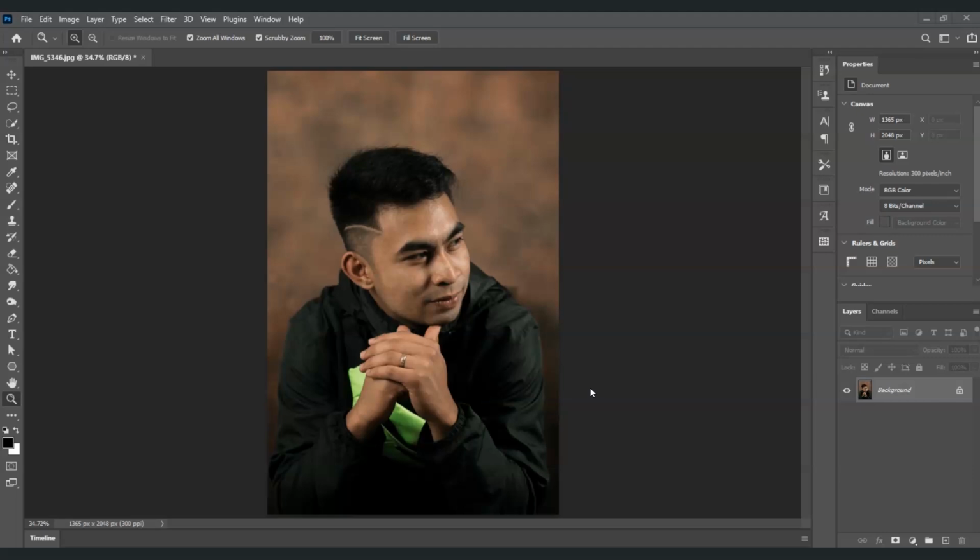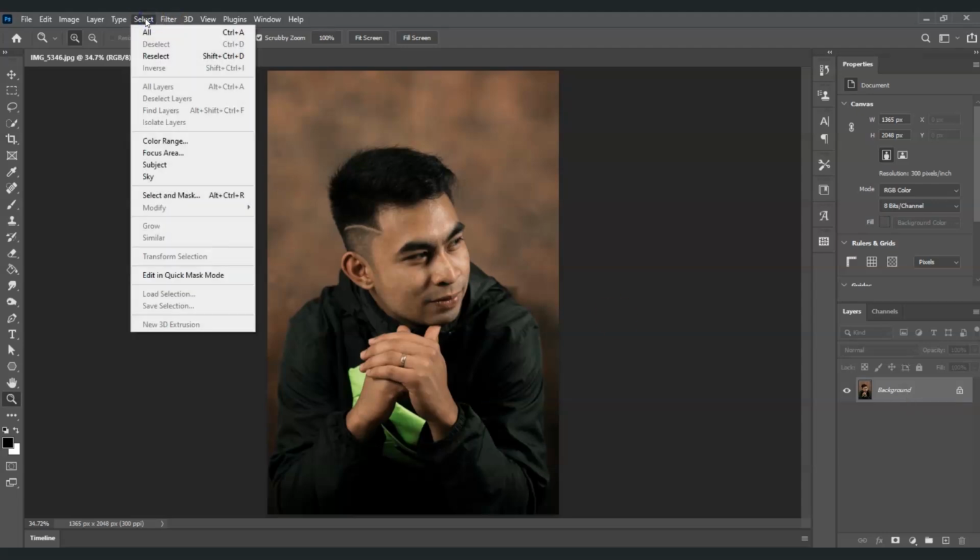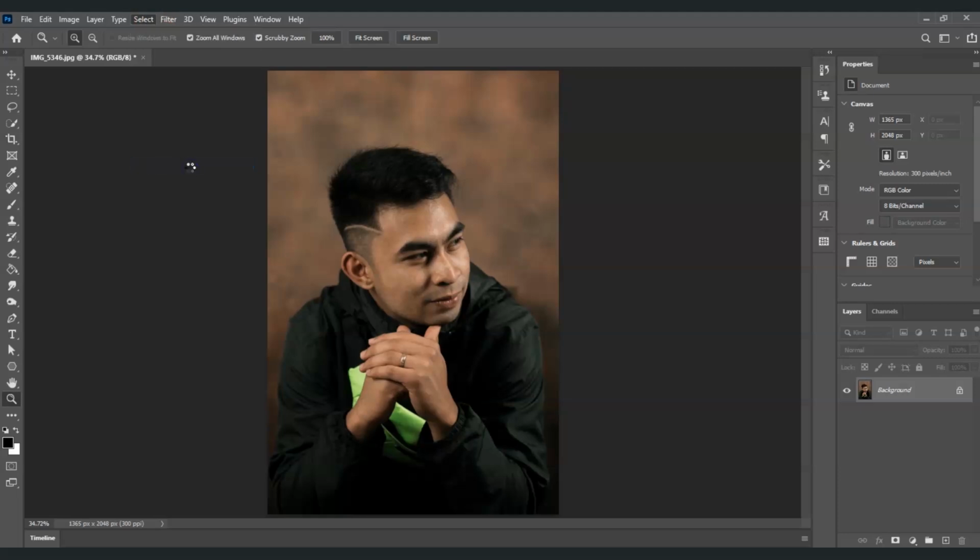So let's get started. So here in our document, I've got an image of myself. And our goal here is to apply the dual lightning effect. So the very first step we're going to do is mask the subject. To do that, with the background layer selected, I'm going to the menu bar, find Select, and then under Select, choose Subject. And Photoshop will create a selection on our image. And there you have it.